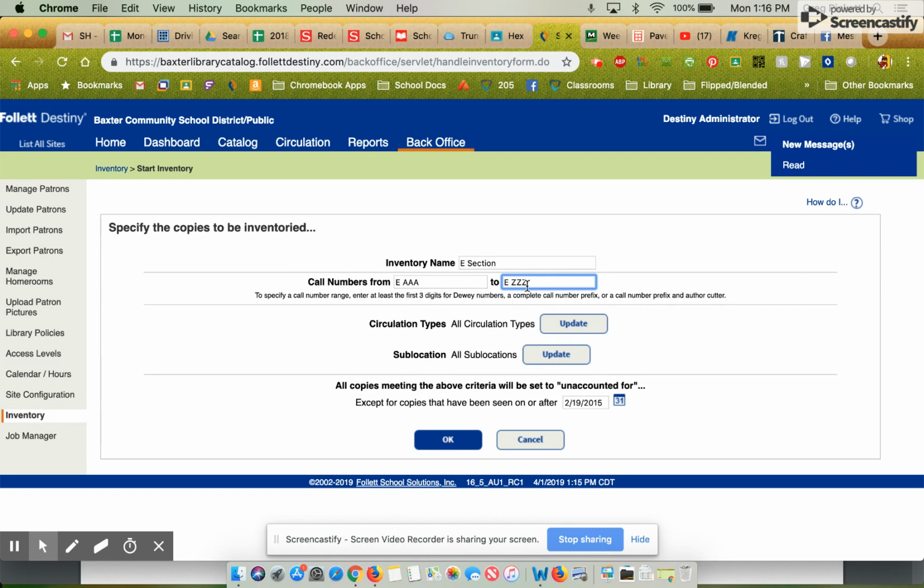But if you're wanting to do, say, nonfiction, you'll just put whatever your nonfiction numbers are. I don't know how deep you guys go for yours, but for mine it would be 0 to, say, 999.999. For instance, in my juniors section I only go to the second digit, but in the high school section I go to the third. And then you'd go ahead and click OK.